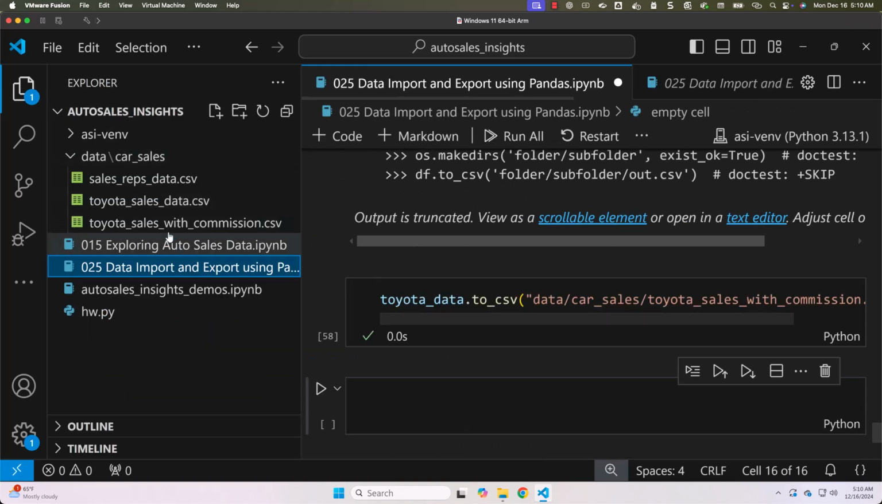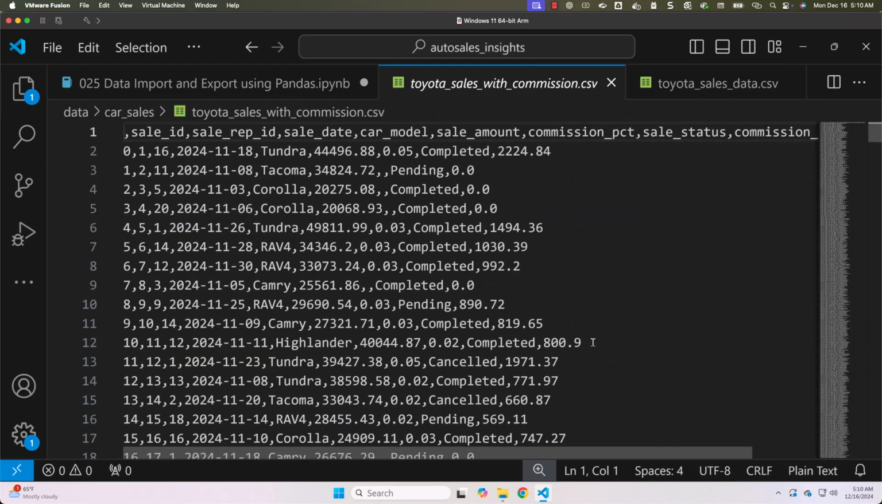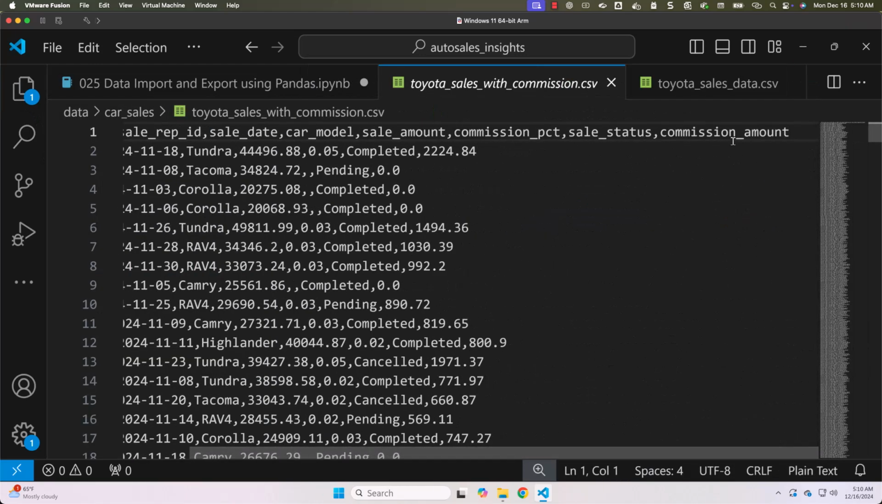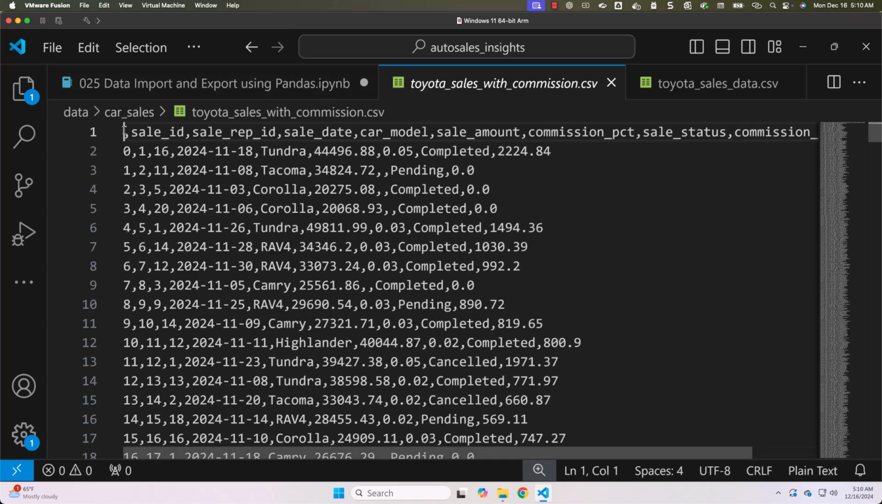You should be able to see the CSV file here. Let's click on this CSV file. You can see the details. So you can see commission amount as per the expectations. Also, you can see the index here.